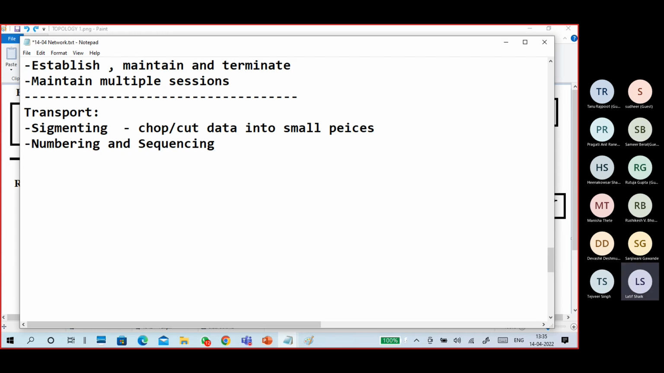Segmenting, numbering, and sequencing. This is the main part of the transport layer. Of course, there is another part of the transport layer as well. There are so many parts. Let's see. You are communicating with different types of protocols.